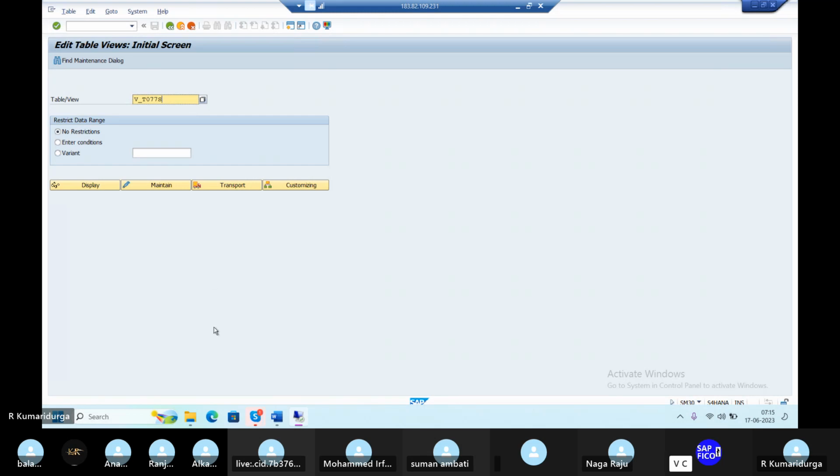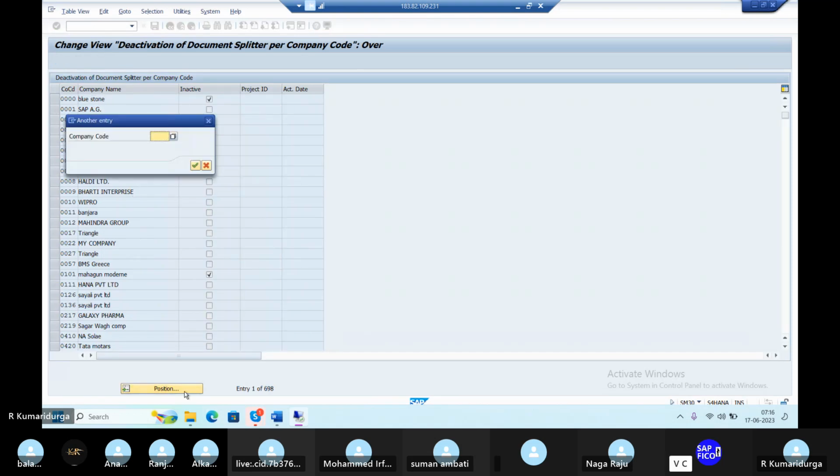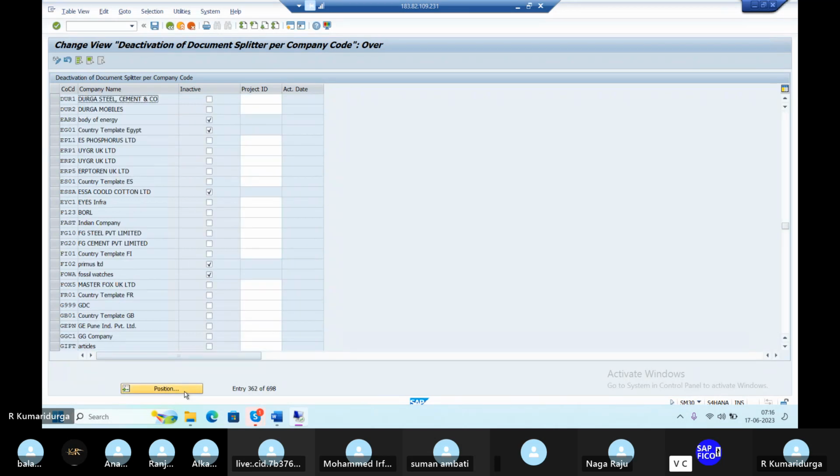Remove the table view, ma'am. Just give V_FAGL_SPLIT_ACT. Go to the maintain option now. Go to the position now. Give your company code and tick mark the inactive option. Go to the save button and save it.